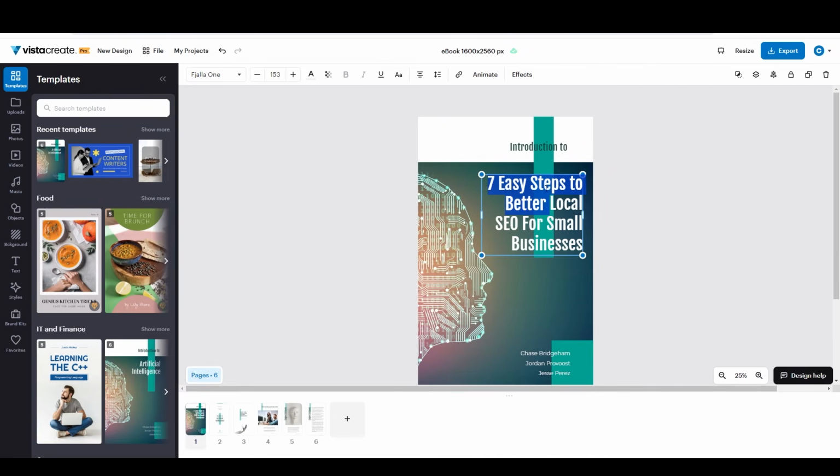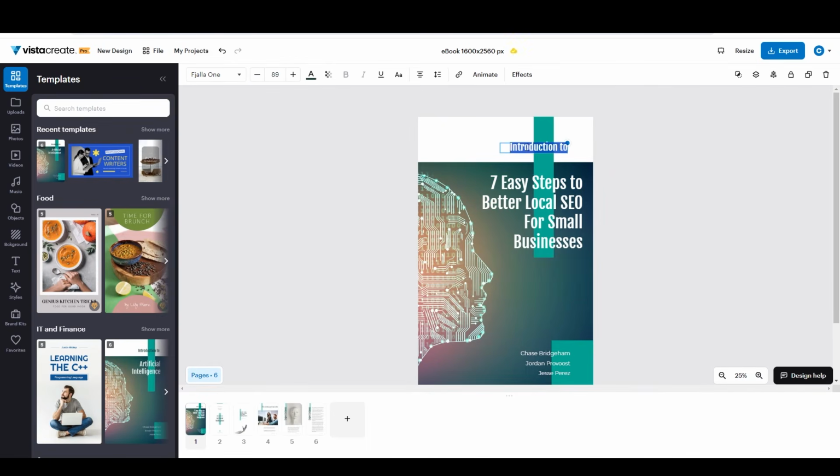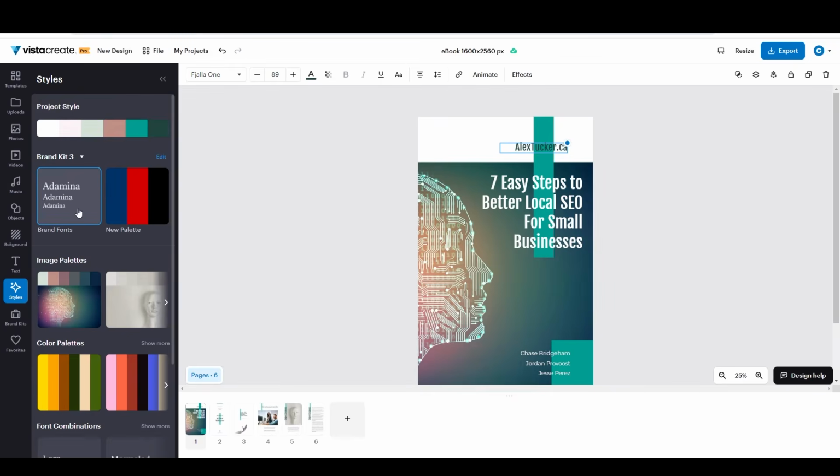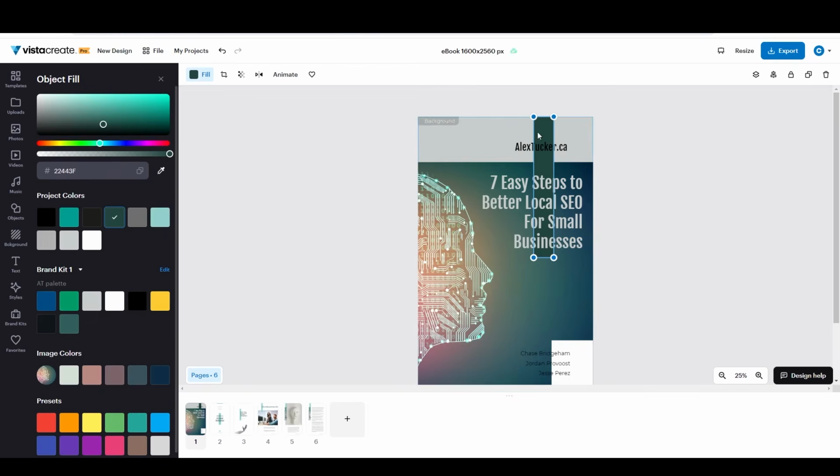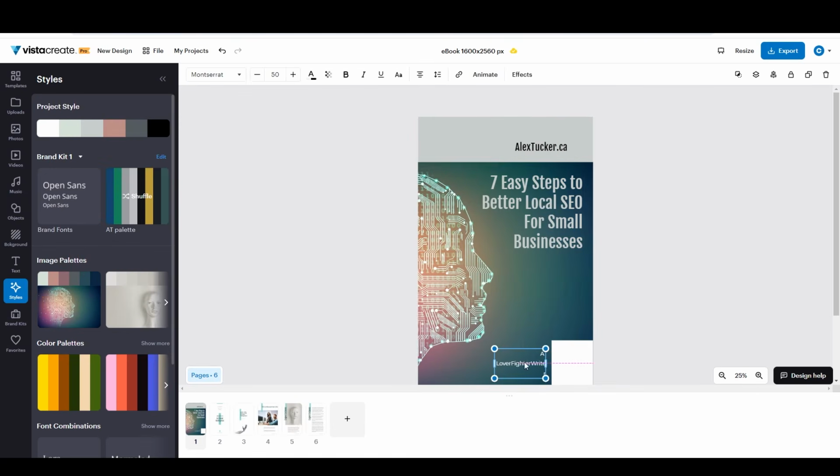Drag this out a little bit and make it a little bit smaller. And up here I'm going to put in my website. And actually I'm just going to quickly go to styles here and select my brand kit and then implement that. Just shuffle it until that's almost there. Actually, I'm just going to get rid of this thing. I don't like it. I'm just going to delete that.